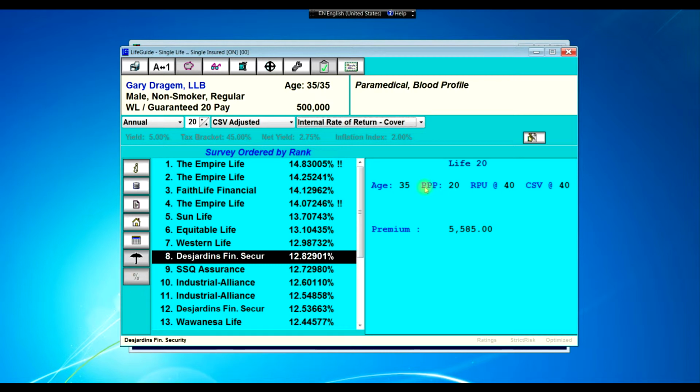The notation here, PPP, and then 20, means that the premium payment period is 20 years. So again, the PPP is an indication of the length of the premium paying period. The guaranteed coverage or death benefit is $500,000. That's the face amount.